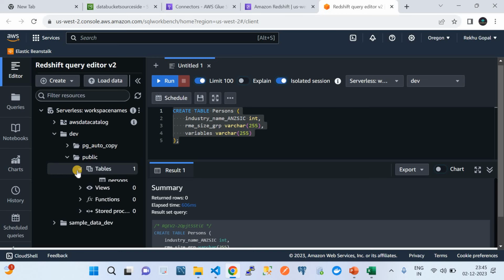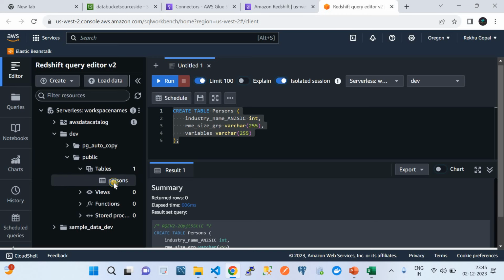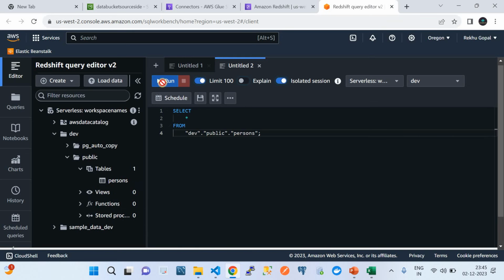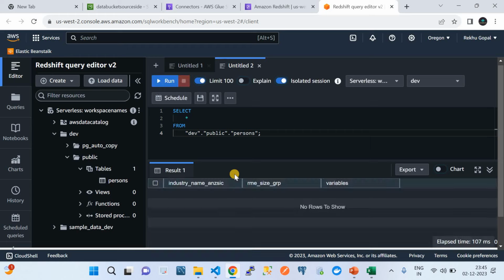Underneath that public, now we have a table. So now if I can query this one, let's do a select on the table. By running this command, let's see if we have something underneath this one. Right now we don't have anything in this table.